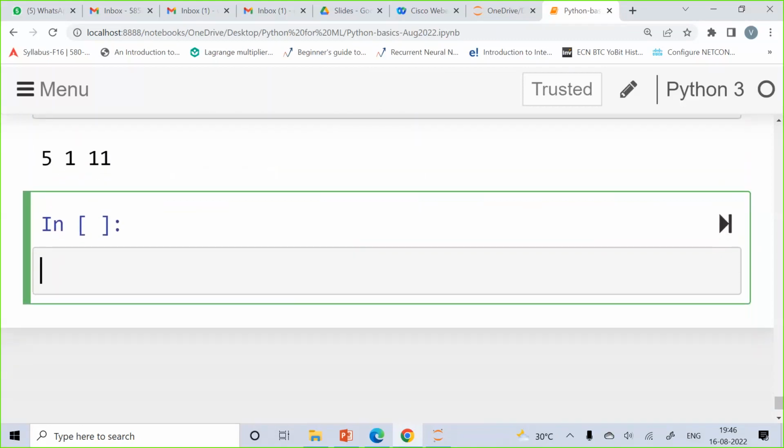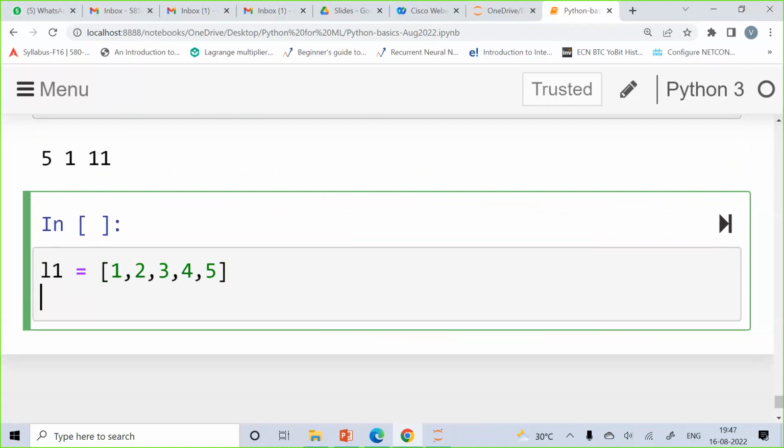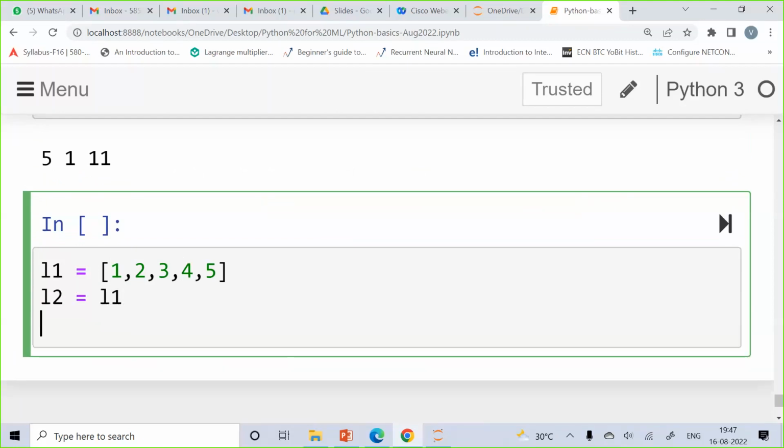So is it okay if I just want to copy L1? Let's take L1 equal to 1, 2, 3, 4, 5. I'm just taking these integers because it is convenient to type. You can take anything. So is it okay if I give L2 equal to L1? Will this work? Let us see.